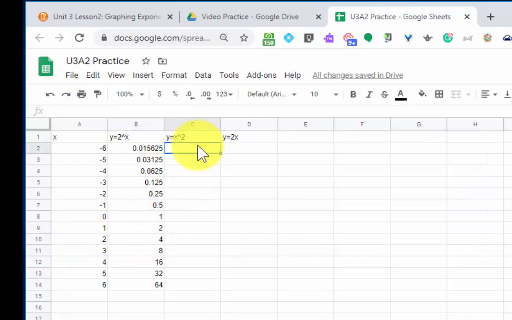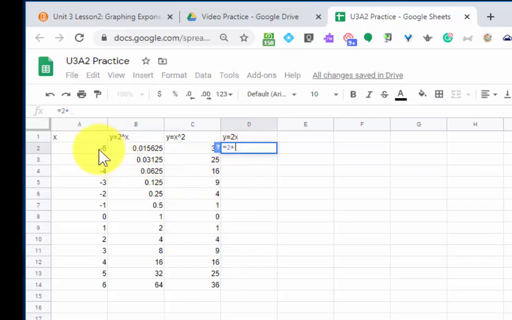We'll do the same thing with the y equals x squared. So we're going to say equals because it's a calculation. This time we want to say x little hat 2, and that formula can copy all the way down as well. And then finally y equals 2x, I'll say equals 2 times whatever the x value is. And for the times I use shift 8 to get that little asterisk.